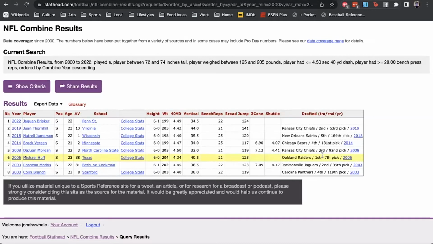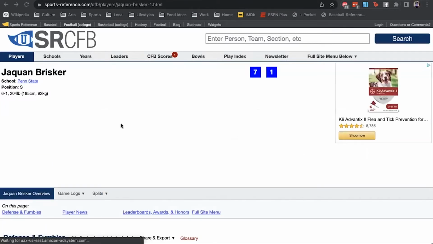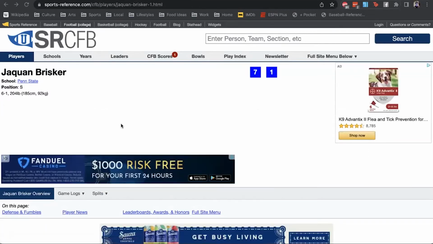combine measurables are just one piece of player evaluation. Another piece is film, which we don't have on the site. But obviously that is a big tool that NFL teams use. And then the other thing is stats. So we got a ton of questions about what stats we should be looking at to determine who is a good prospect. To do that, we actually have a college football site called College Football Reference.